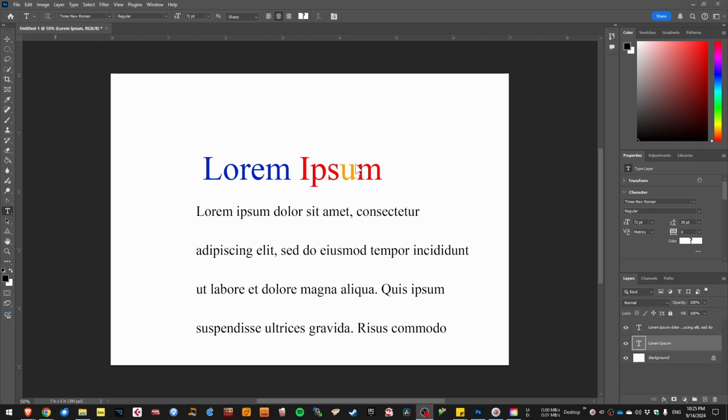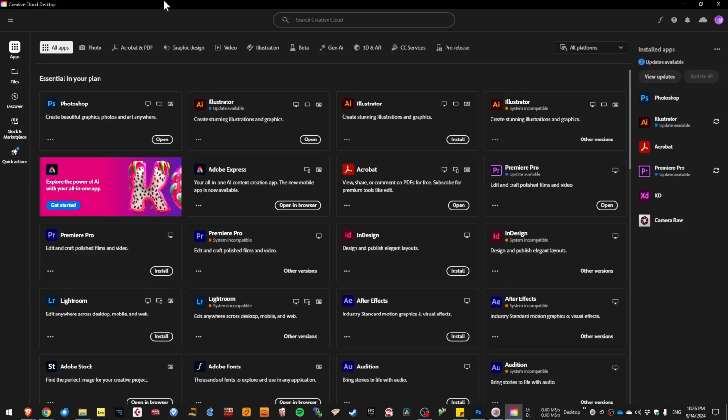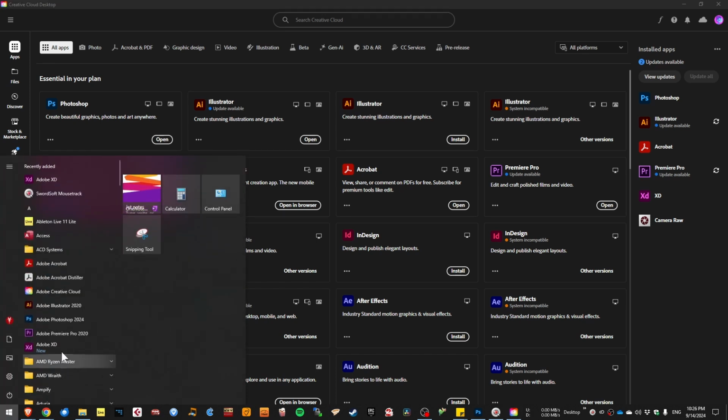All right, so let's look at downloading more fonts from Adobe Creative Cloud. This is the Creative Cloud icon in your notification area. If you double click this icon, you're going to get Adobe Creative Cloud. Creative Cloud Desktop is the name of the software. Or you can open it manually by going to Start and then Adobe Creative Cloud.